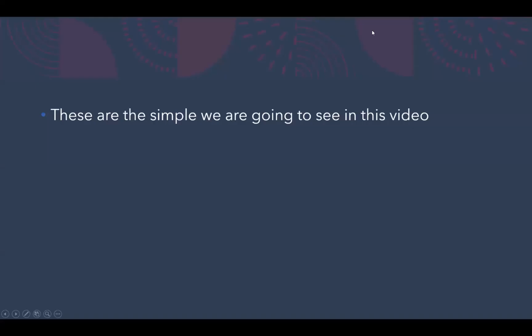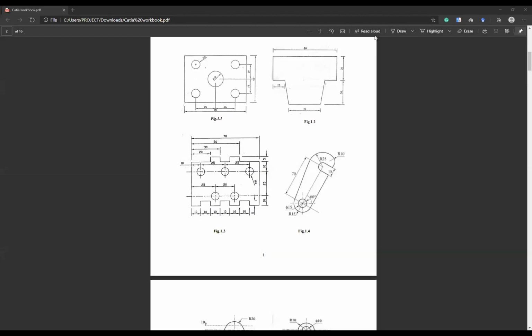I'm just mentioning that these are the simple sketches we are going to see in this video. These are the sketches that are available in the workbook. I am going to explain how to create these four sketches in Fusion 360.